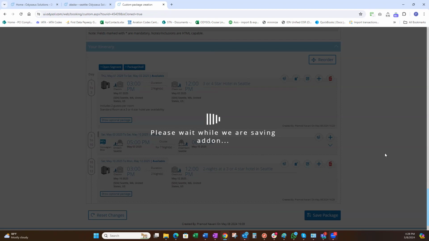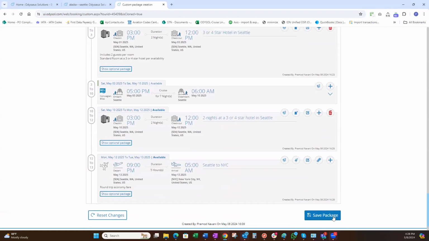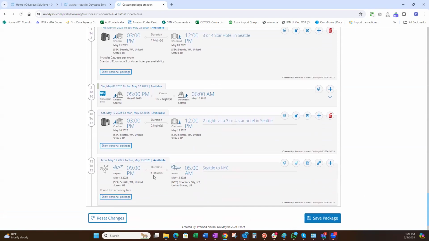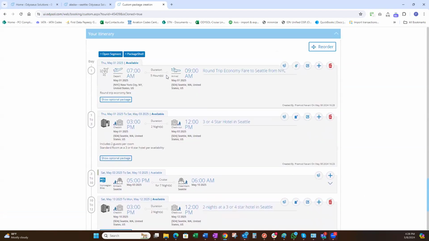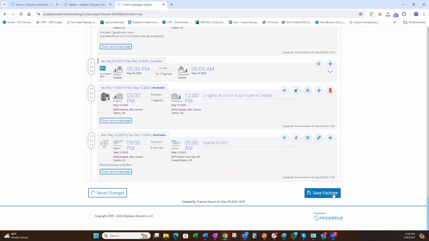So once we've done this, we will talk about optional packages, but we will build a separate video where we talk about optional packages that can be added. All right, I am going to now save this package. You can see here, this is the return, this is the outbound air, the hotel on both sides, and then the cruise is right in here in the middle. And I will hit save package.